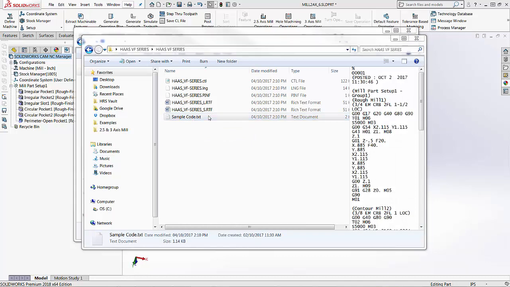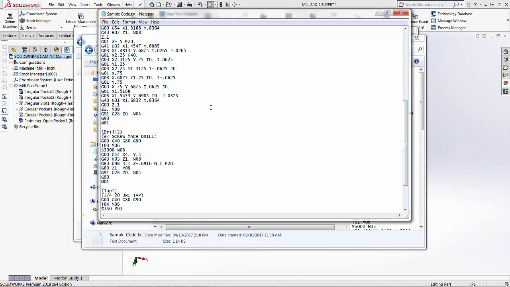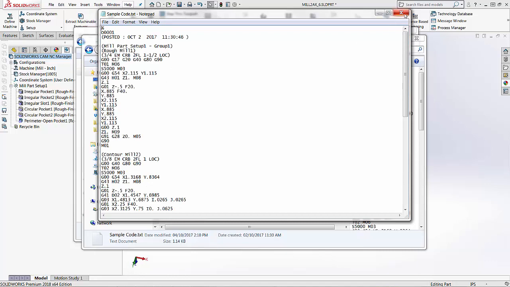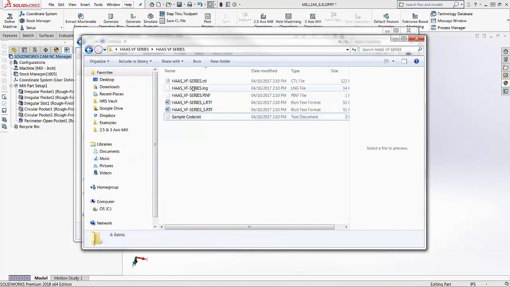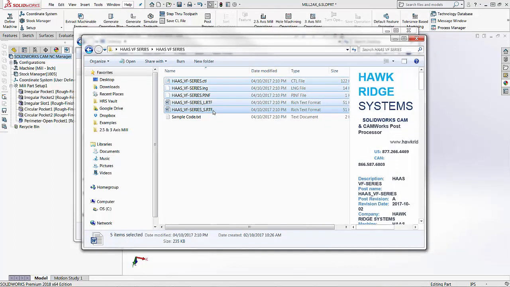What this is going to hold is some sample code from that specific post. It's just some sample code that you can scroll through and take a look at and just make sure that that's what you want in your code. Above that sample code, you'll see a whole bunch of different files, and we're actually going to highlight all of those and then copy them and place them into the post processor folder.